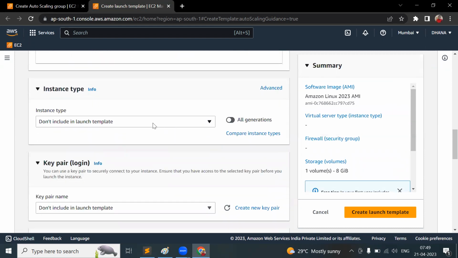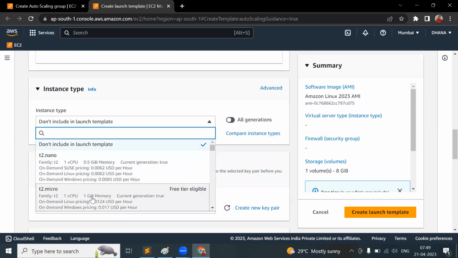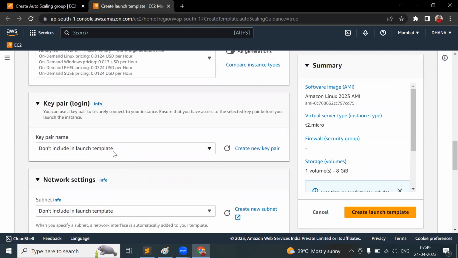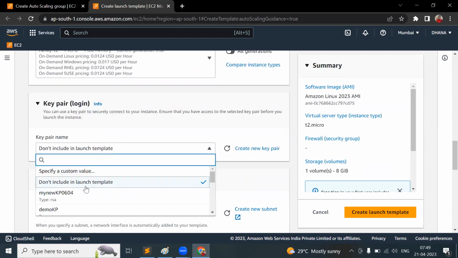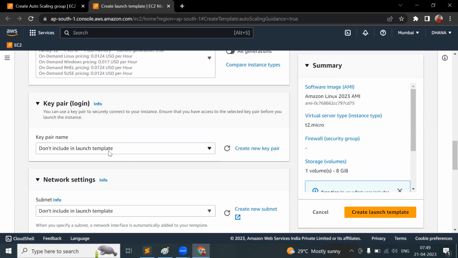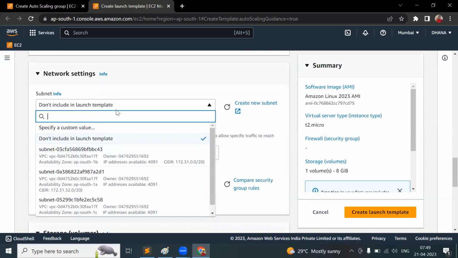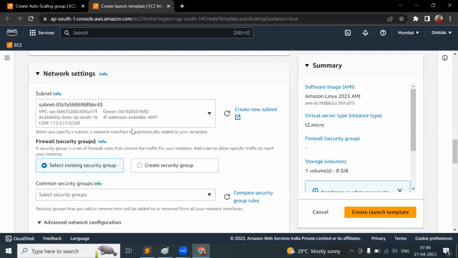Instance type you need to choose. Yes, we'll be choosing T2.micro. Let's choose this as well. Key pair, I don't want any key pair. So network settings: you need to associate with one of the subnets. Any subnet you can create.